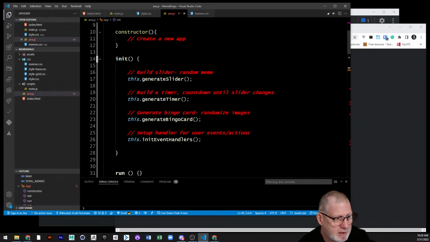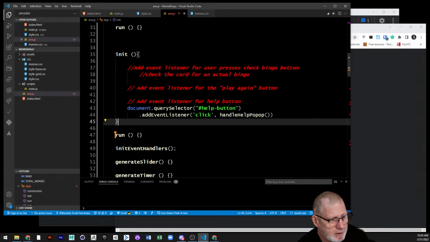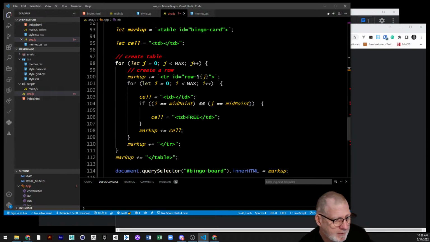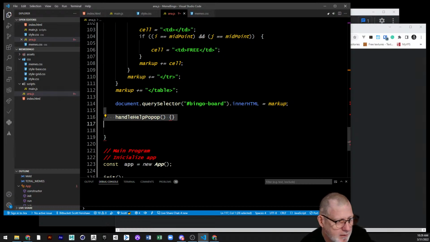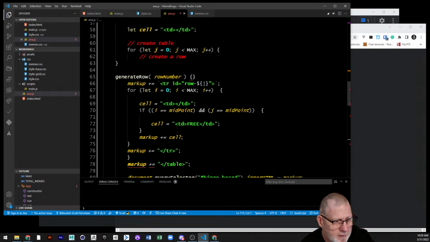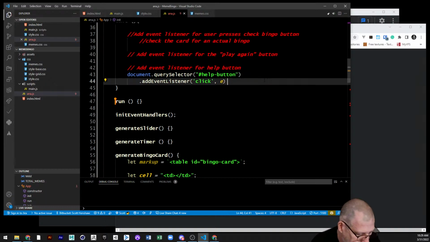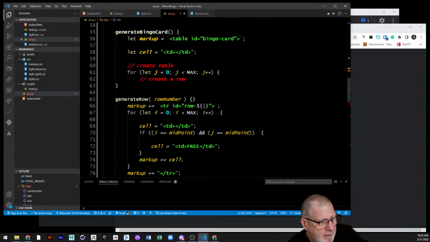Okay, and then the last thing is, anytime you use these things, any of these methods that use them, you have to put the this keyword in. So in your init here, handle pop-up, that's okay. So handle pop-up doesn't do anything. And I also had some trouble with the markup row. That'll work for now.